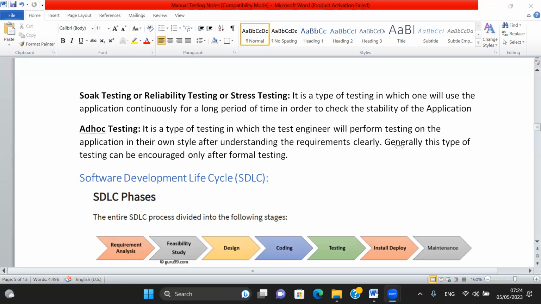Then what will the developer do? He will check whether the defect is correct or not. Sometimes the tester's understanding might be wrong. Then he can reject the defect. Whenever he rejects, he will go and check with the business analyst once again, and then he will clarify your understanding. You will correct your understanding.